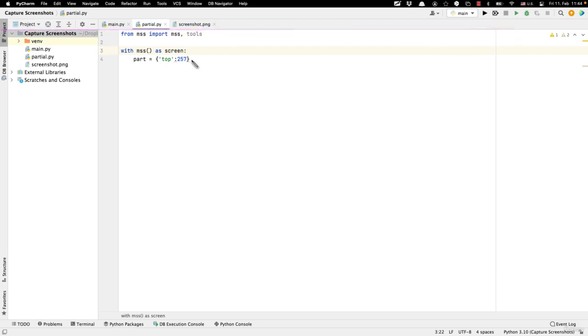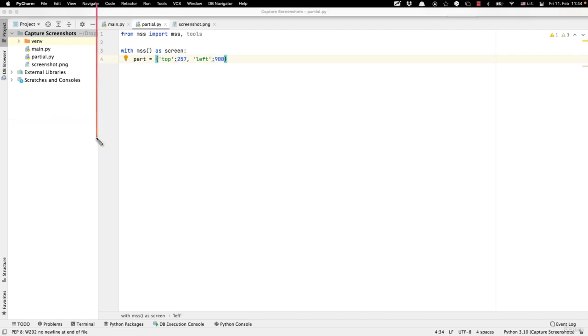And then you want to also specify left, another key and value, let's say 900. So that means 900 pixels from the left of the screen. So we have one line here and one line here. That means this part of the screen here will be captured.